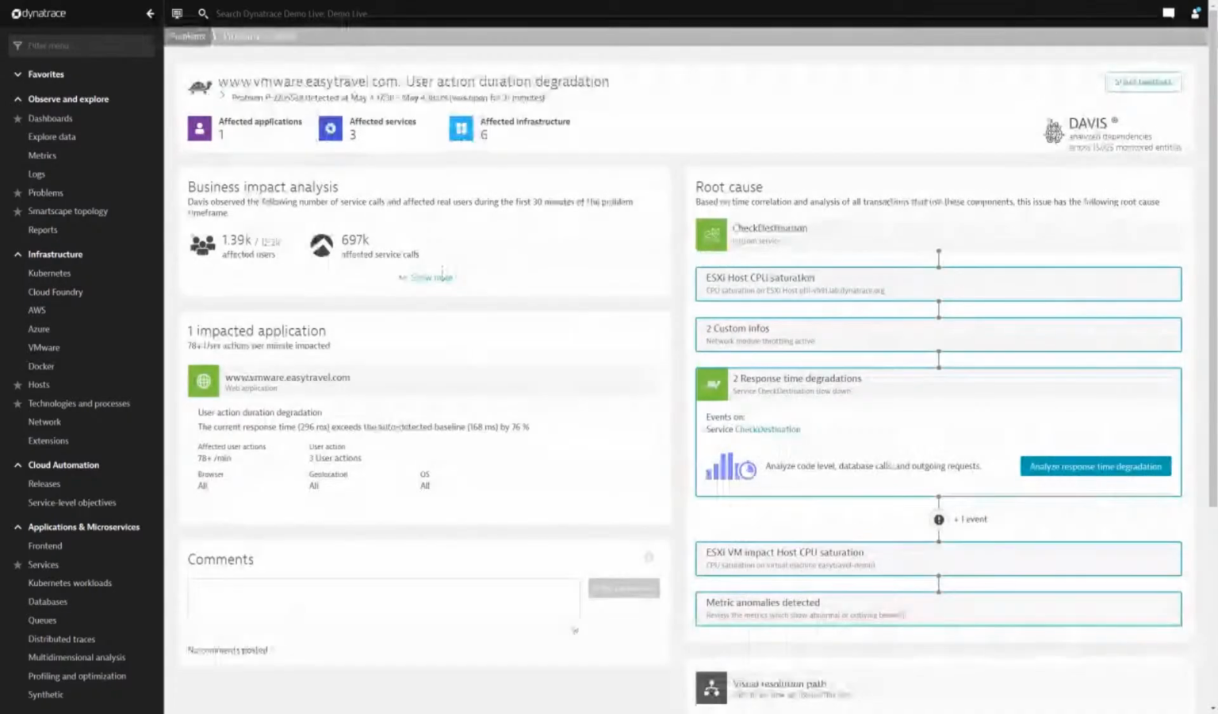So I'll just wait for this to load here. I think my connection is just a bit slow. So this problem here is called vmware.easytravel.com, user action degradation. And right away, one of the things you can see is that this problem is pulling in lots of different resources. In this case, Davis is analyzing the dependencies across 15,000 monitored entities across the whole environment.